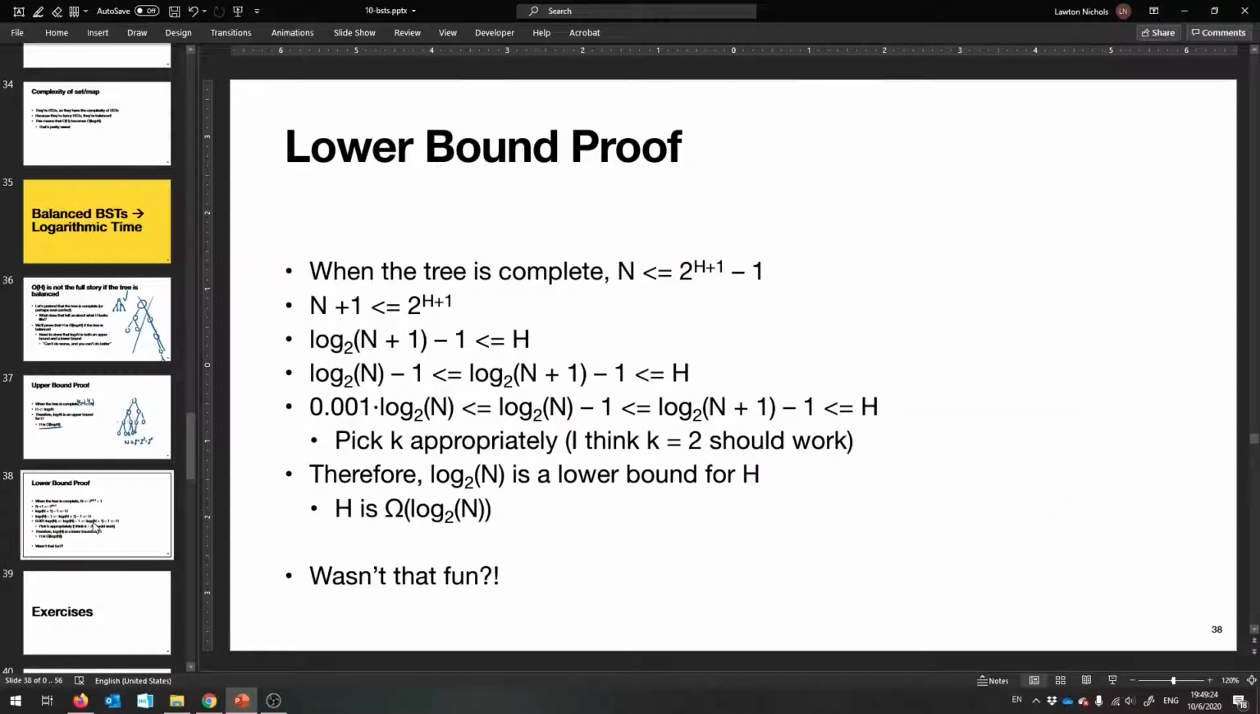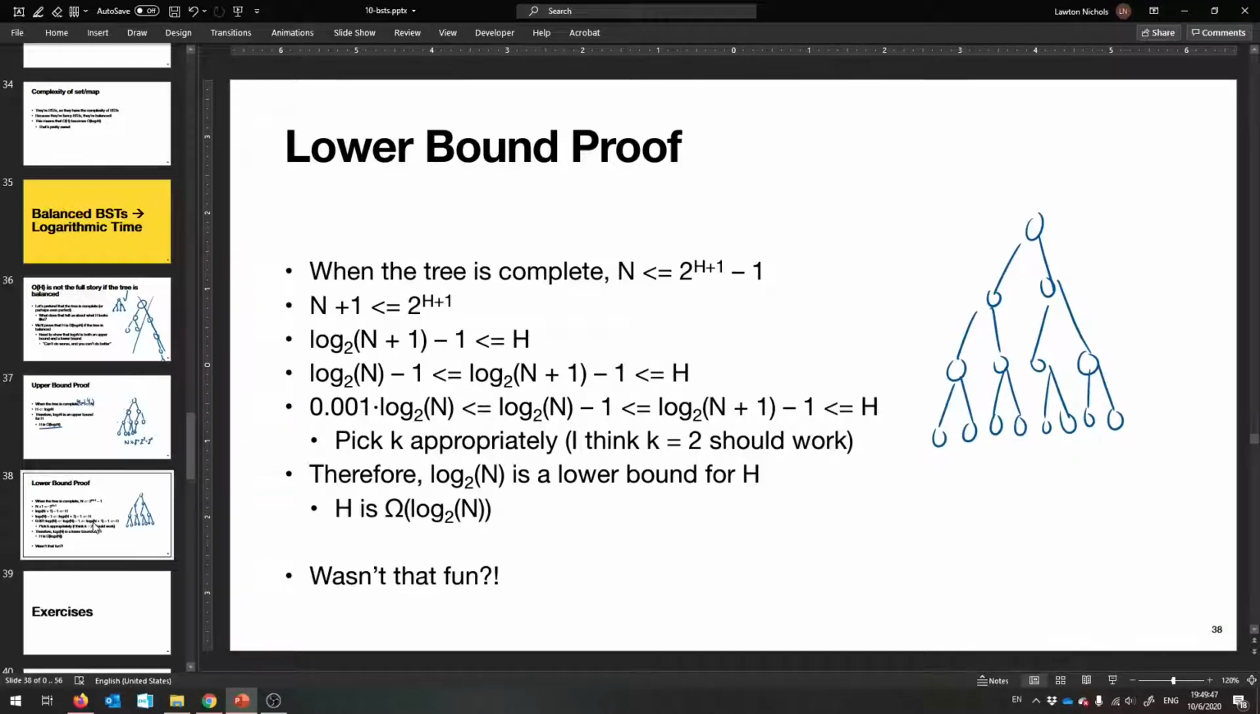The lower bound proof sucks. So let's pretend again we had our nice tree. Could be filled in, not necessarily filled in. Like it could be missing these last 3, for example. When it's complete, or even, like this is the worst case, it's complete, right? So when it's complete, the n, I'd rather keep it like this. Not necessarily perfect. The number of nodes is less than or equal to 2^(h+1) minus 1.